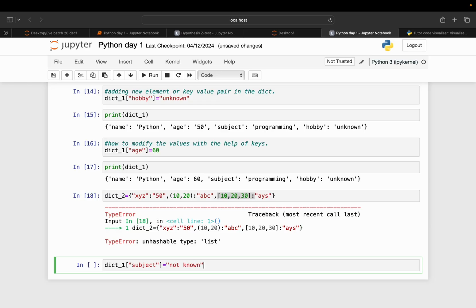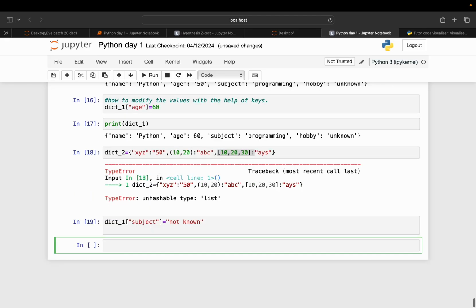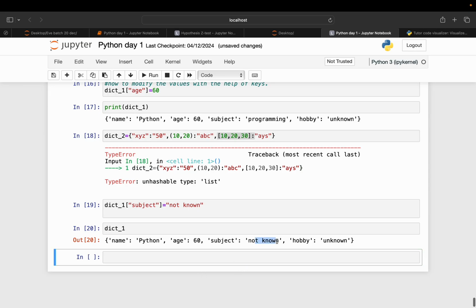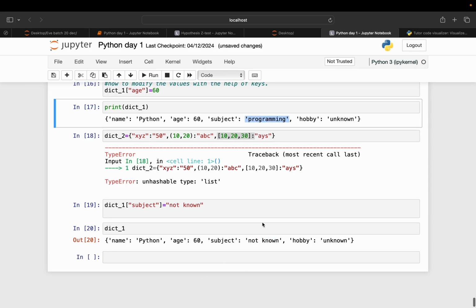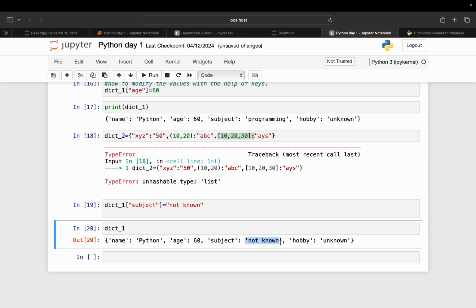Then what is going to happen? In that case, if you check your dictionary 1, now it is showing not known. Previously it was showing programming, now it is showing not known. Why? Because overriding of values is happening. We cannot have duplicate keys in the dictionary. That's why we say that keys must be unique. Even if you try to duplicate the key, it will take you back to the previous key or old key and try to override the values. So we have to be pretty much sure about that.